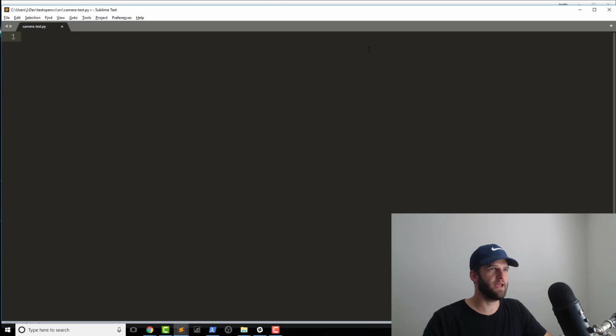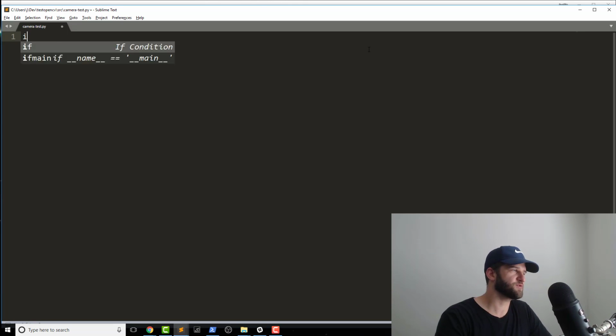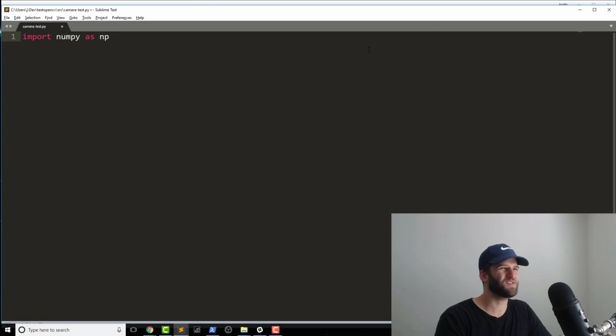All right, so let's go ahead and import two things. We're going to import NumPy as np. This is an optional import at this time. You put it in if you want, but you really don't have to. And then next, we're going to import cv2, of course, so we need OpenCV.